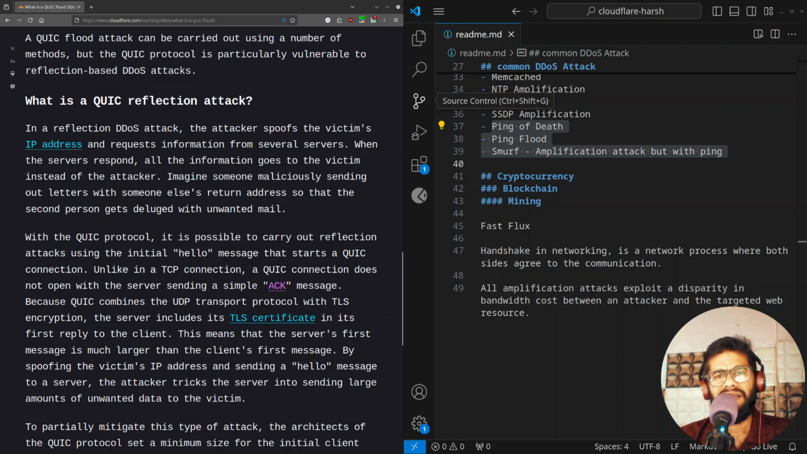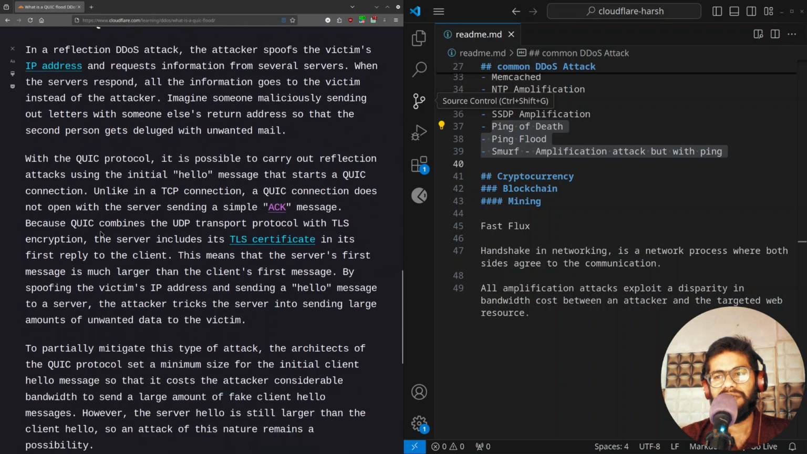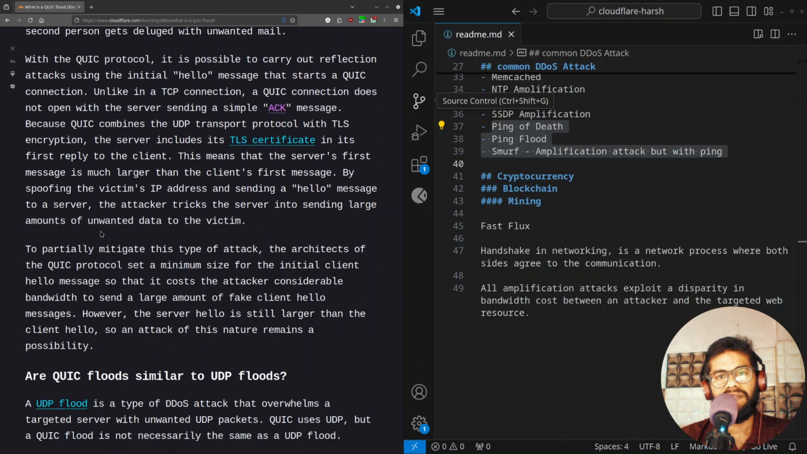The same thing as the courier boy example: you ordered something but put the victim's address, then the delivery boy goes to that victim's house and demands money because you chose cash on delivery. That's the same thing. With the QUIC protocol, it is possible to carry out a reflection attack using the initial hello message that starts a QUIC connection.